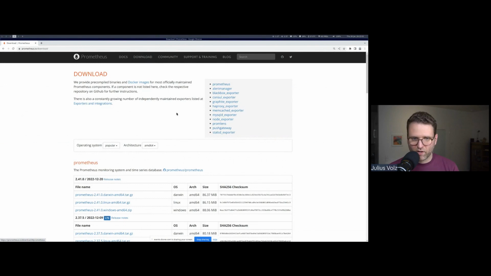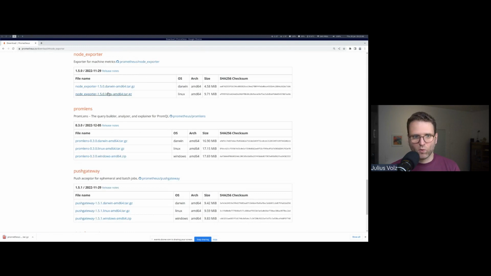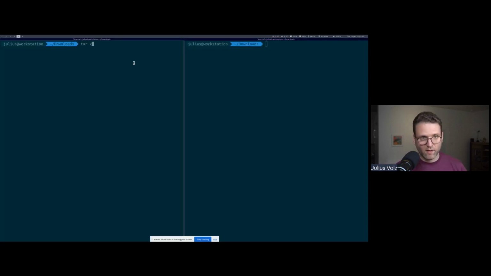All right, so to download Prometheus and get host metrics, we're going to first download the Prometheus server itself. So I'm going to click on this. And I'm also going to go for the node exporter, which is an exporter that fetches metrics about the current system that it is running on, in this case, my local Linux system. And I'm going to just unpack both of them.